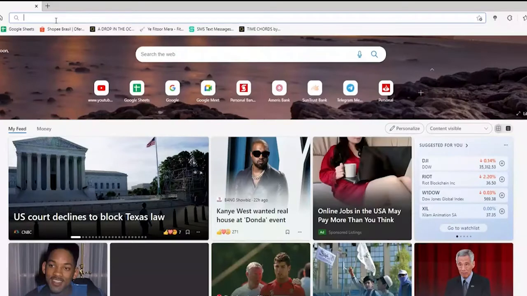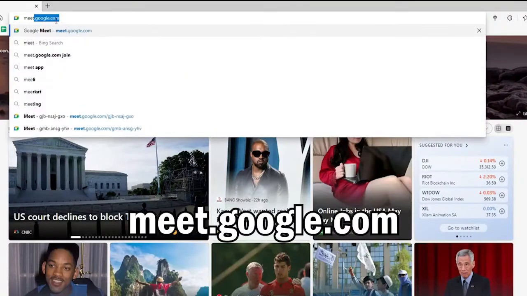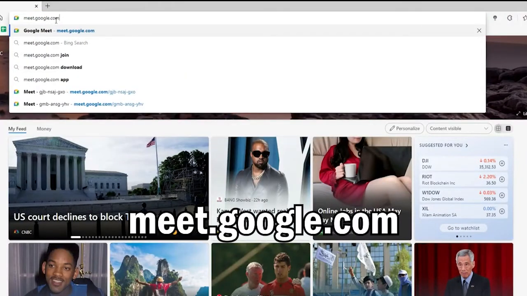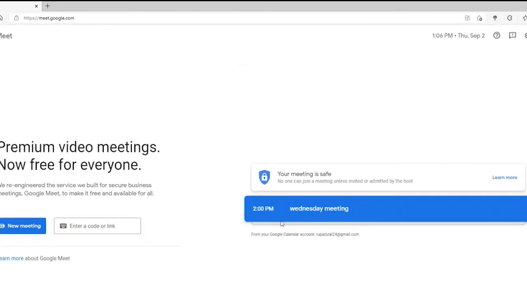Start off by opening up a web browser and go to meet.google.com. In the search address bar, make sure you're logged into your Google Meet account using your Google credentials. Once you are in, go ahead and start a new meeting.